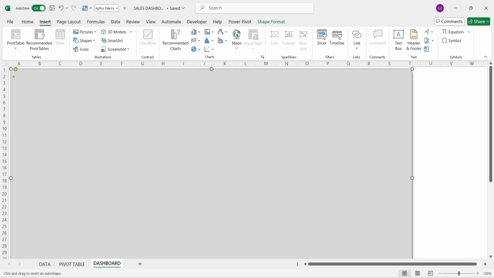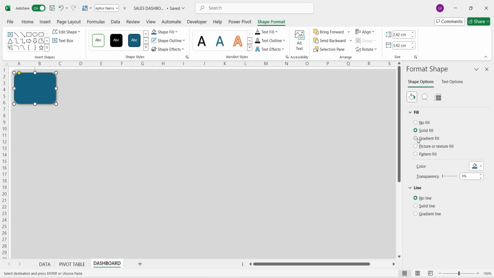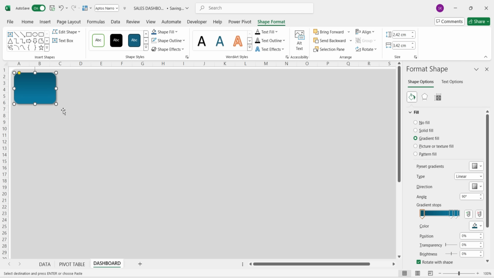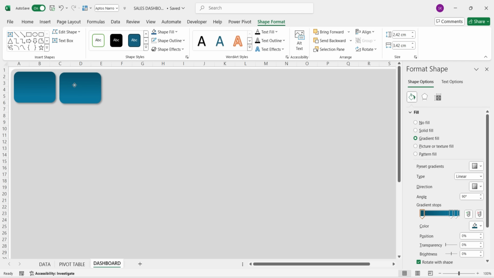Insert a smaller rectangular shape. And choose Shadow to apply a shadow effect. Right-click on the shape and select Format Shape. In the Format pane, under Fill, choose Gradient Fill to apply a gradient color. In the Line section, select No Line to remove borders. Copy and paste the smaller shape to create additional sections. Arrange the shapes neatly across the dashboard layout.